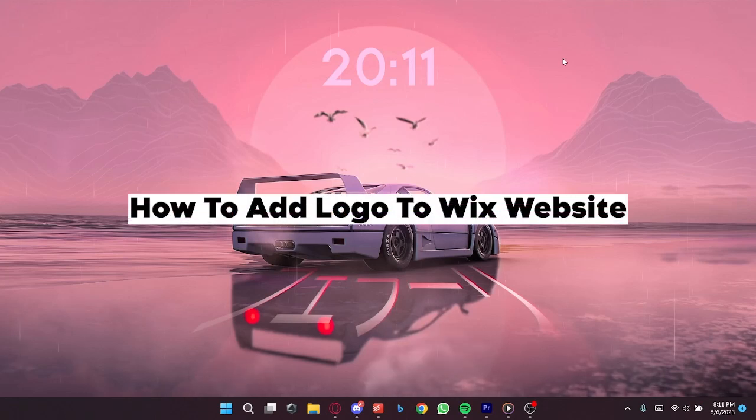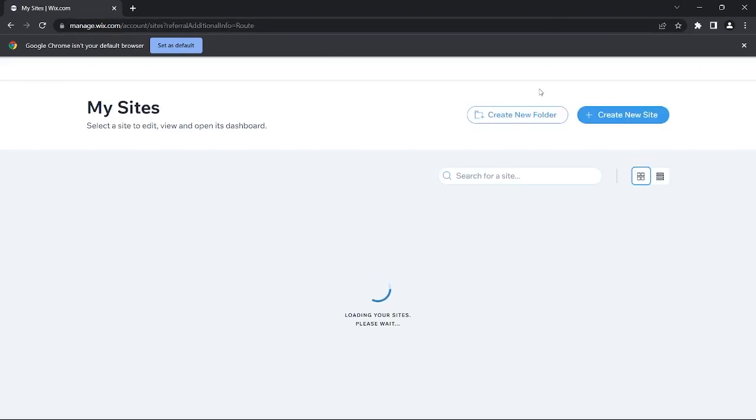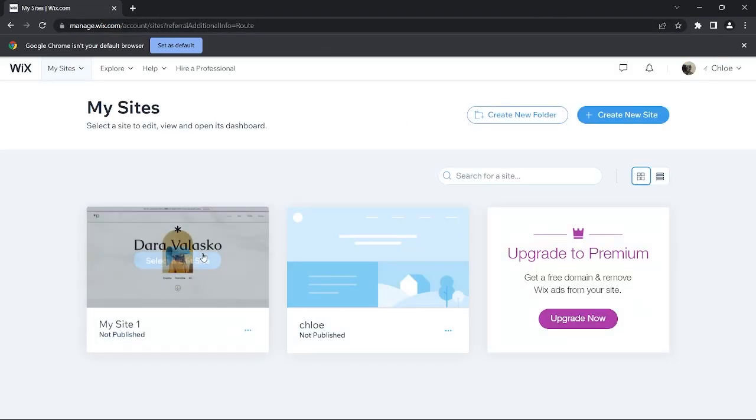How to add logo to Wix website. So go to the Wix website, and once you're here, go to the site that you want to edit.